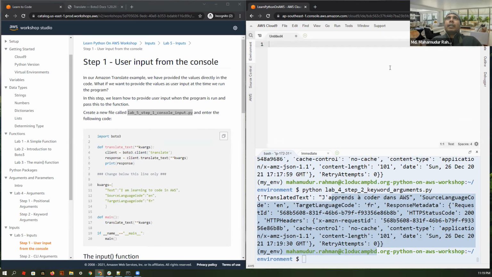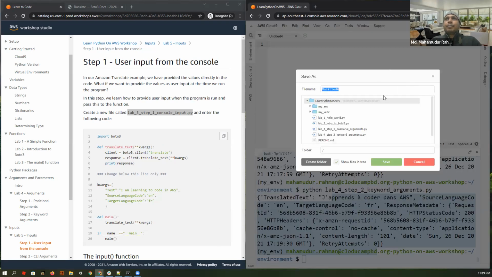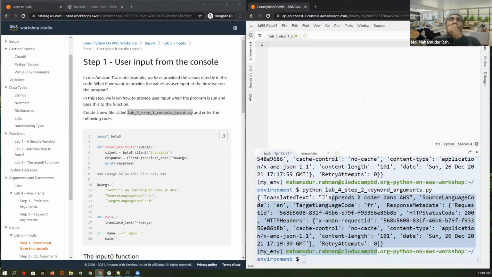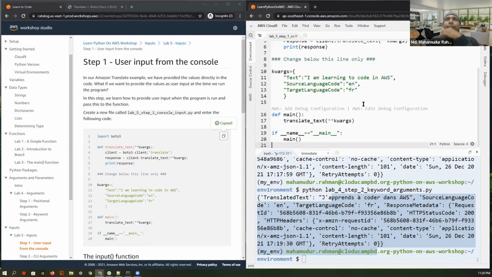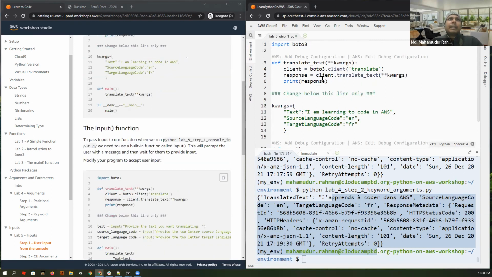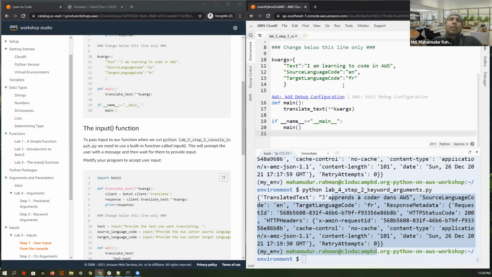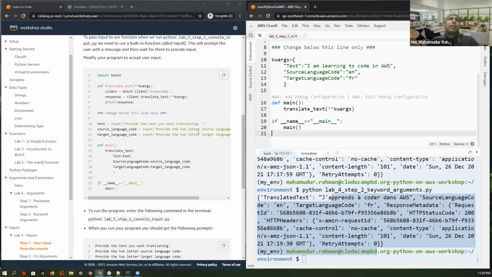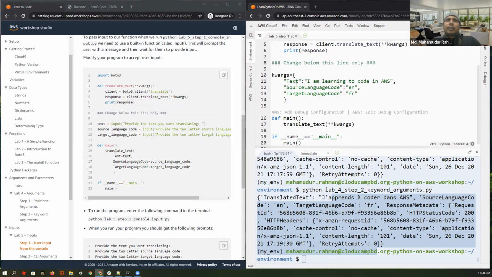We create another file, save it, name it lab5 step 1, copy the code here, and try to understand this, okay? So this is the same as we have seen before. So what happens if we just don't give the keyword arguments as a dictionary, but instead we just take some input from the user? So how can we get the input?